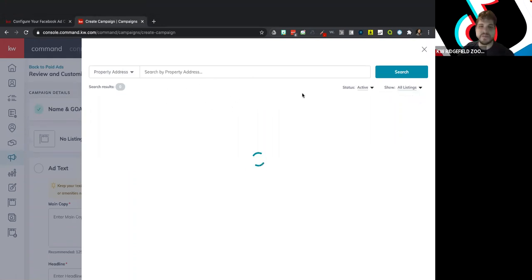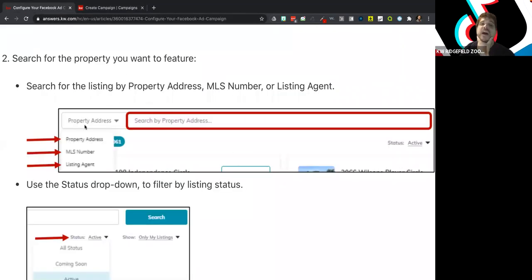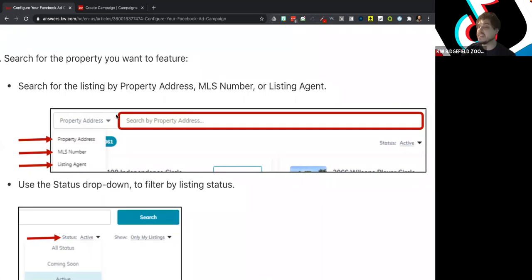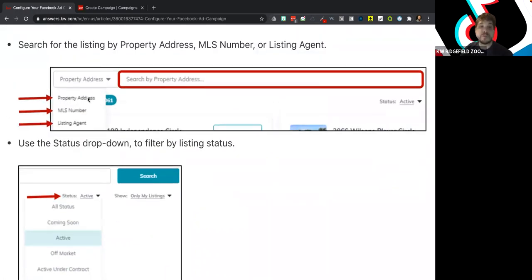See if we can get this to work now. It's being a little slow. Let's let it load in the background. You can search by property address, MLS number, or listing agent. So let's say, for example, I asked Debbie Orr if I could advertise one of her listings, or I asked Steven if I could advertise one of his listings. I can look for him by the listing agent name, pull up his listings and then advertise that. Now, again, you ask permission before you do that. So you can search by property address, MLS number, and listing agent name.